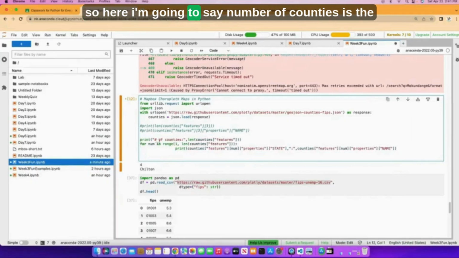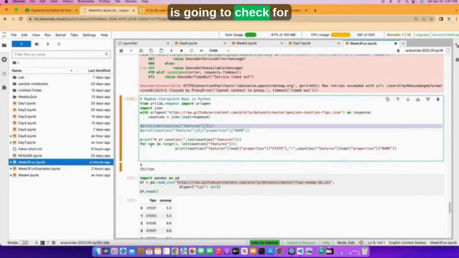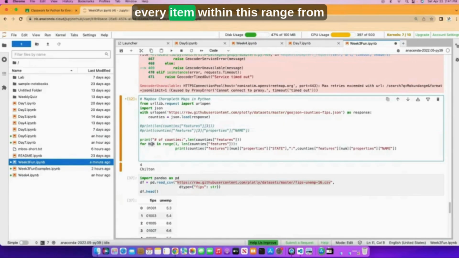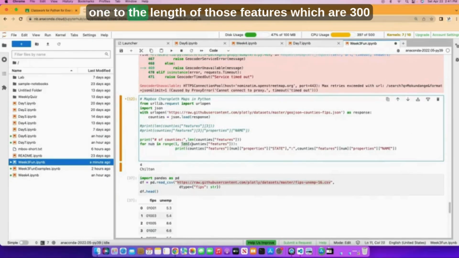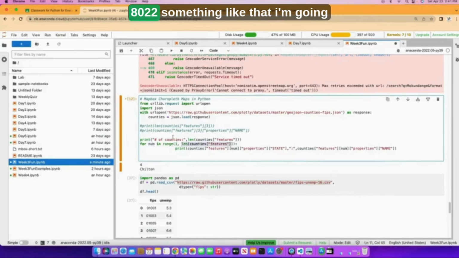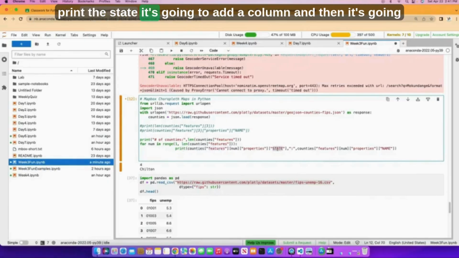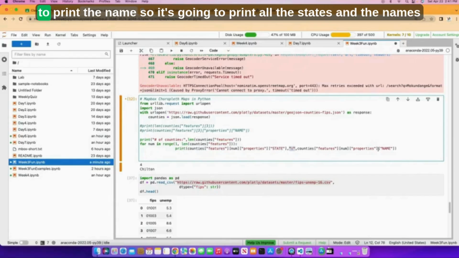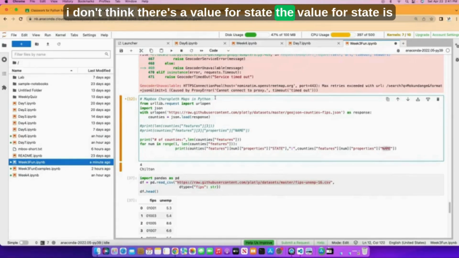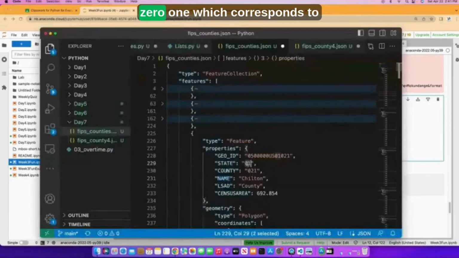So here, I'm going to say number of counties is the length of the features, which I already checked there. And then it's going to check for every item within this range from 1 to the length of those features, which is 3,022, something like that. I'm going to print each of the counties, features, and so on, state. So instead of name, it's going to print the state. It's going to add a column, and then it's going to print the name. So it's going to print all the states and the names. The value for state is 01, which corresponds to Alabama, maybe, I don't know.